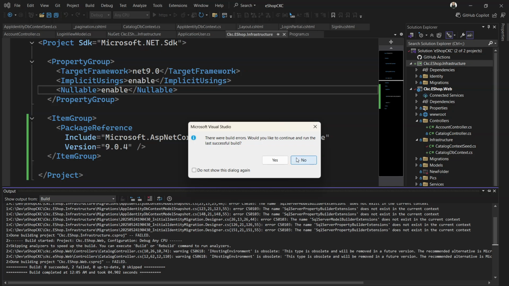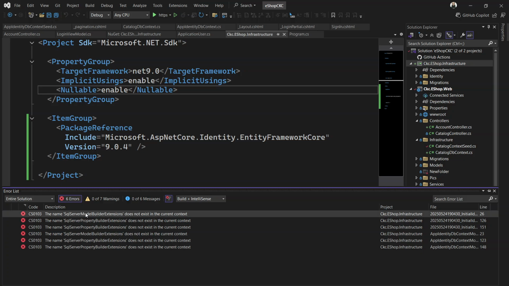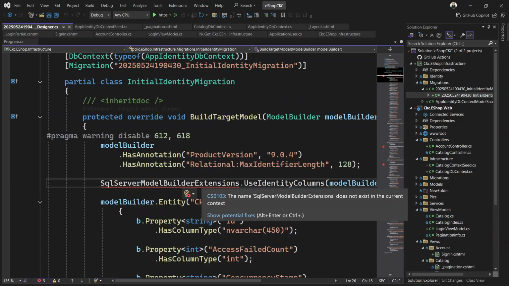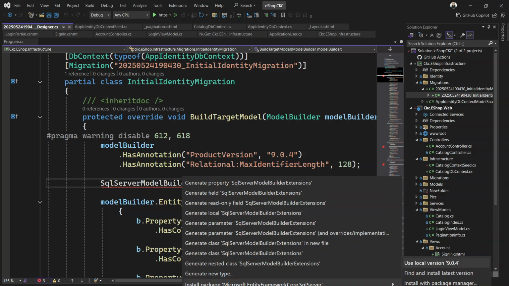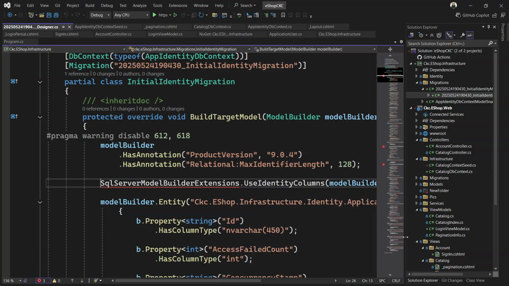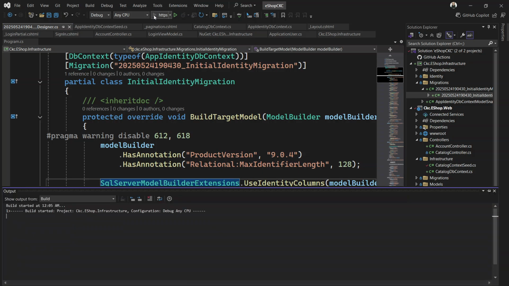There's some error. Let's see what happens. Okay, seems like something is missing. So basically the SQL Server package itself is missing. So let me just try to use the local version. It will be using the local version, which has already been included in the web project. Let me just try to run it again.